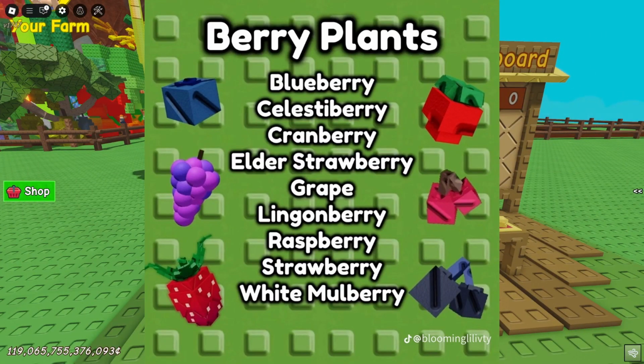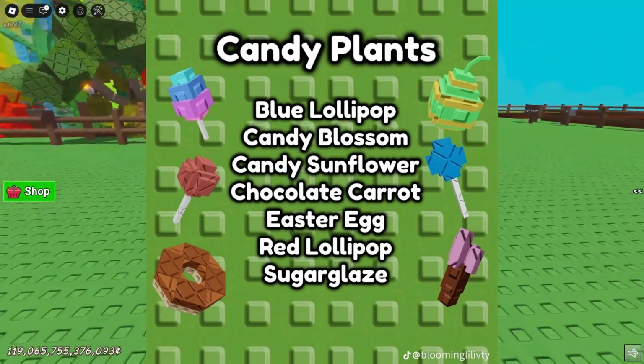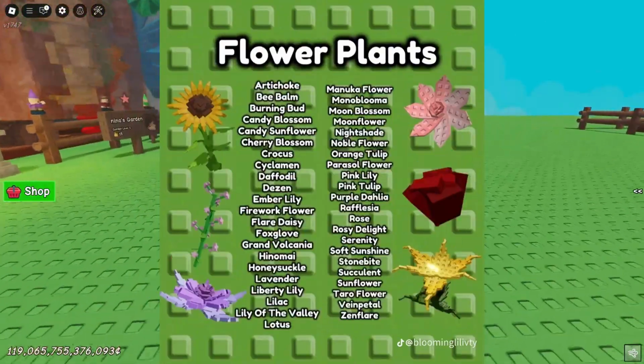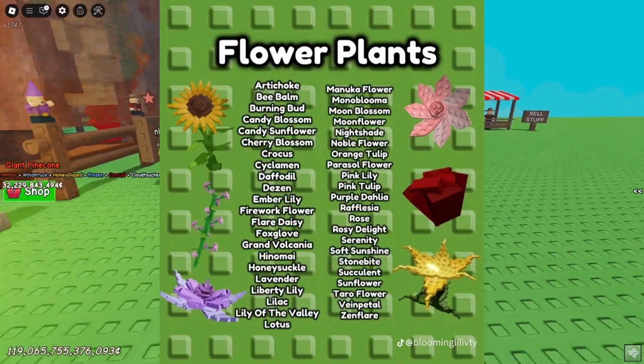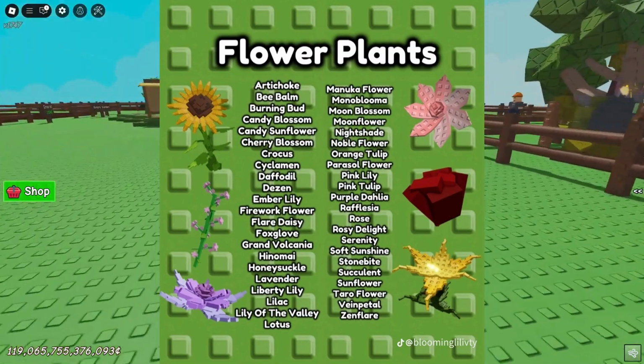So there's blueberry, celesteberry, cranberry, elder strawberry, grape, lingonberry, raspberry, strawberry, and white mulberry. Candy, blue lollipop, candy blossom, candy sunflower, chocolate carrot, Easter egg, red lollipop, and sugar glaze. Flower, there are 44 types. I'm not going to name them all, but I'll probably put an image here.